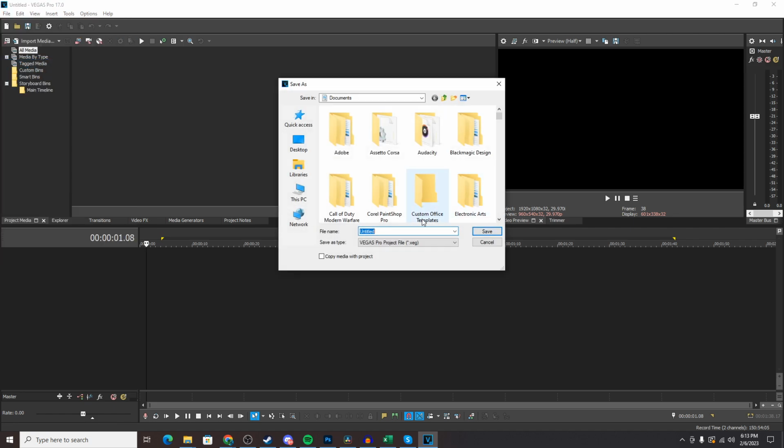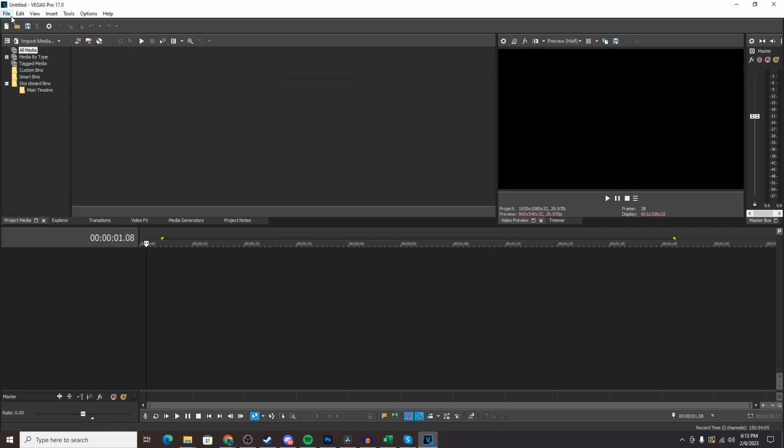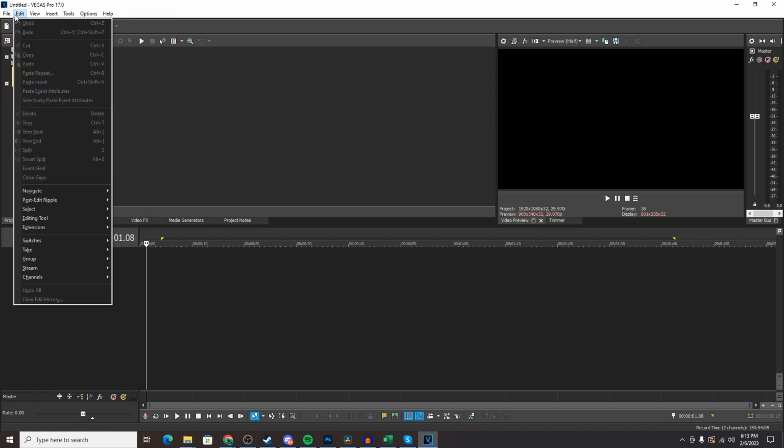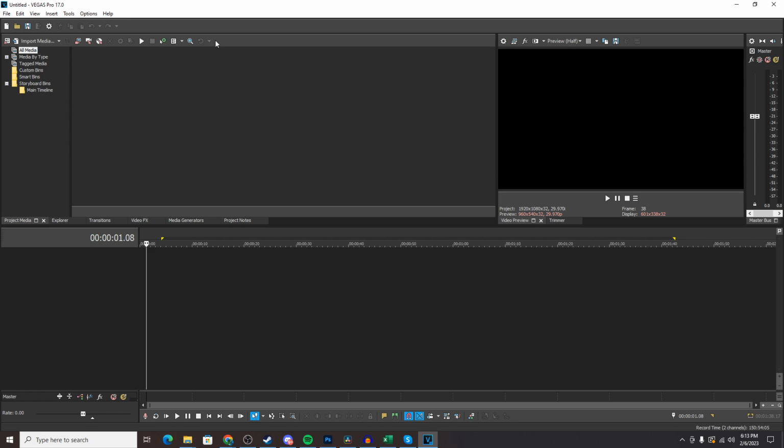So if I click Save As, I can save it to File. If I go back here, I can screen capture. I can extract audio from a CD if you are living in 1968. And these are some of my projects from down here that I can open. Properties, everything like that. Edit, you can undo and redo from here. Navigate, all this kind of stuff. Get into that in the future.